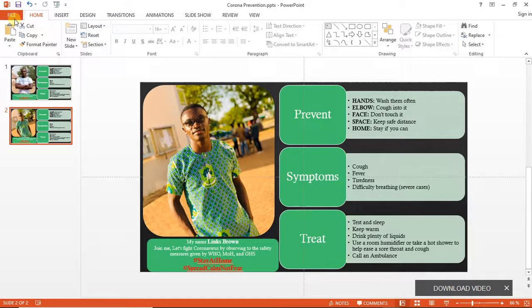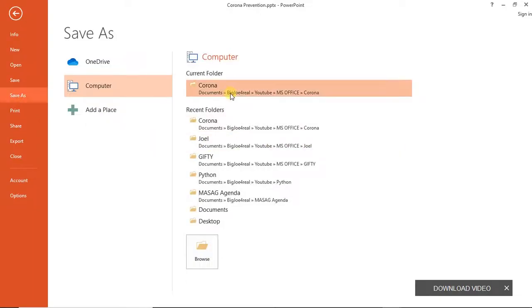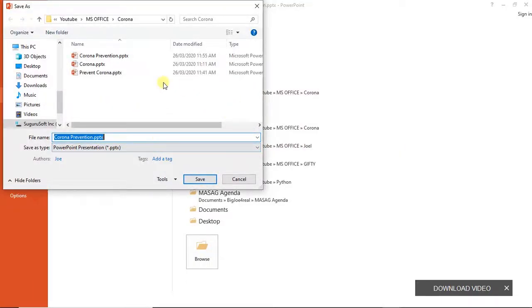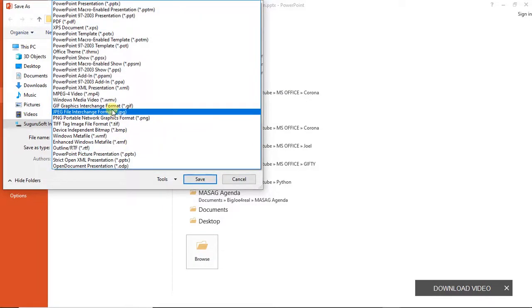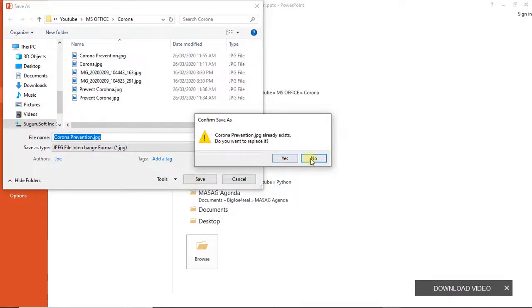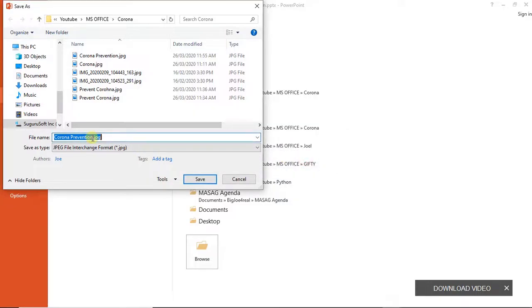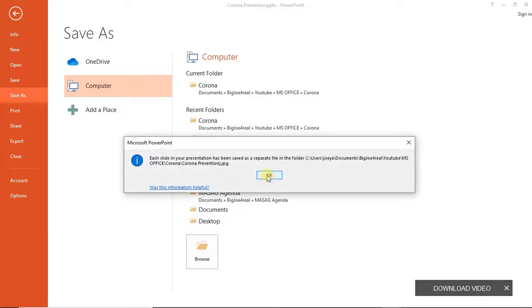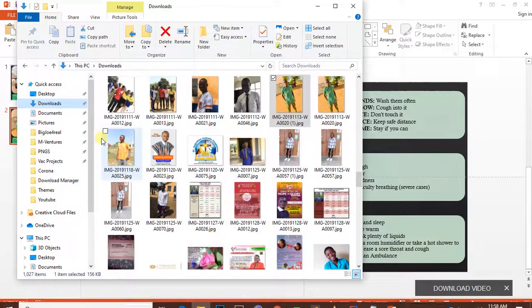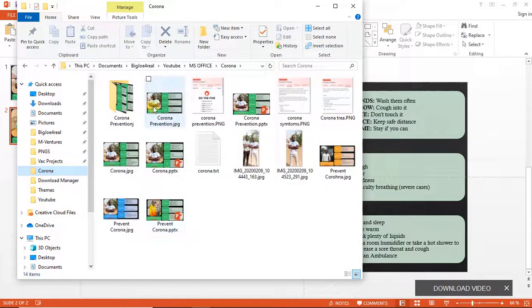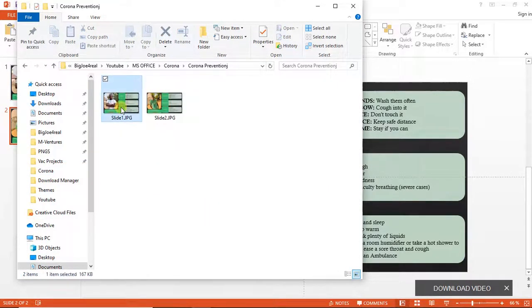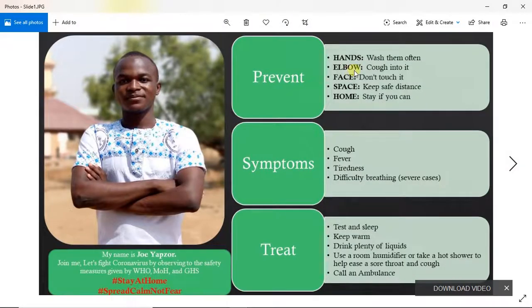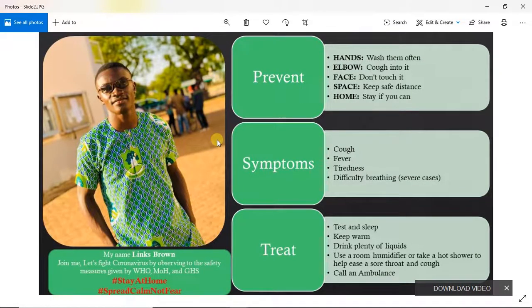So now go to File, Save As, and in this place there are more than 2 pictures. So when I go to the JPEG, there are 2 pictures. So let me change the name, since the first file is there, prevention G. So all slides, there are 2 of them. So now go to your folder, you have them there. My name is Joy. Join, let's fight, and that is it. His own is also here.